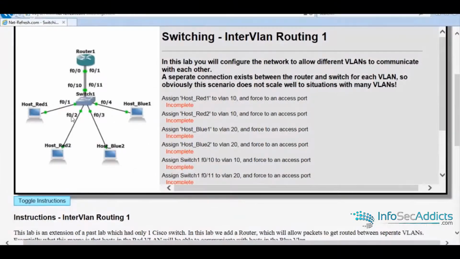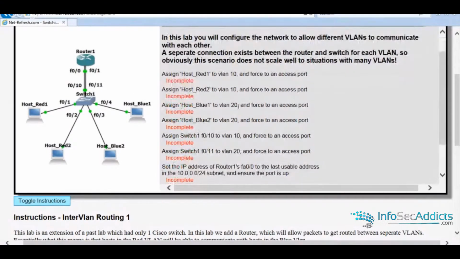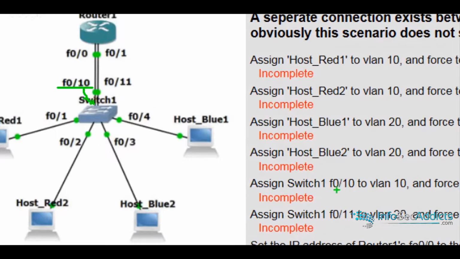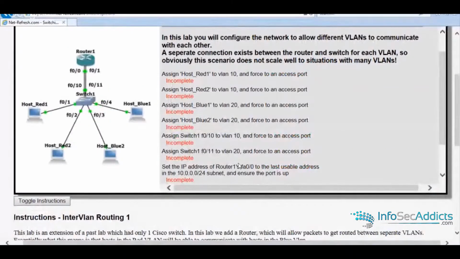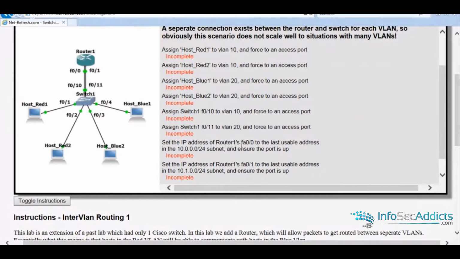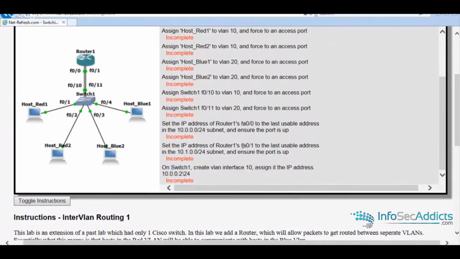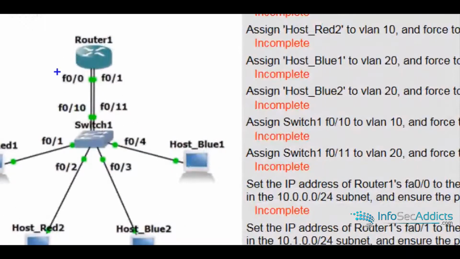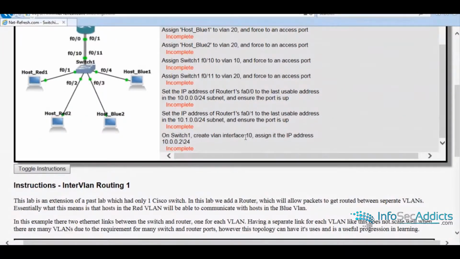Still the same thing. Put the two red guys in the VLAN, put the two blue guys, assign F0/0, this guy right here, to VLAN 10, and then assign F0/1, that's this one, to VLAN 20. Then it says set the router's address FA0 with the last usable address in the subnet, and make sure the host is up. So that means F0/0 and F0/1. Create a VLAN interface 10 and assign the IP address of 10.0.0.2.